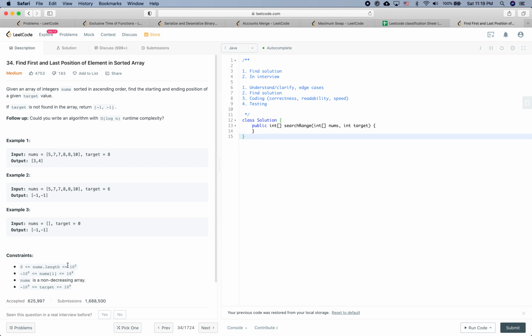And constraints, so the array could be empty. So I would say the empty array could be an edge case. And otherwise, I think things are pretty normal.